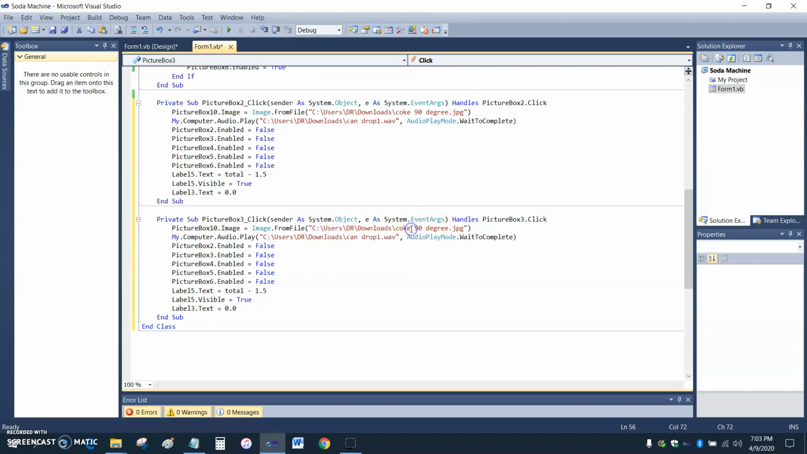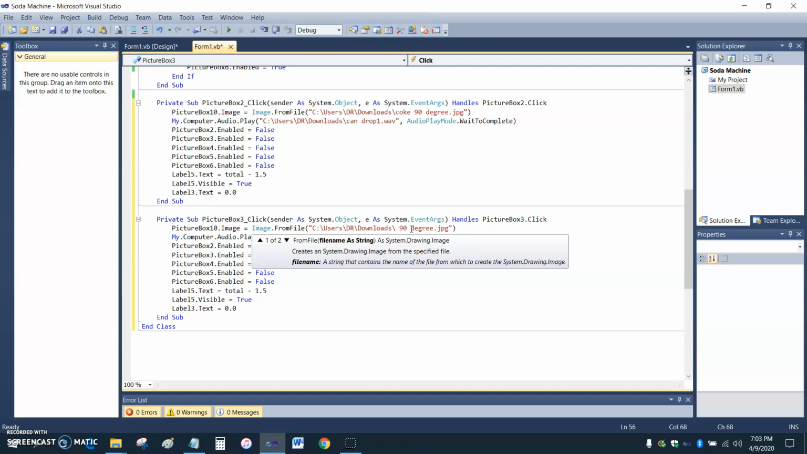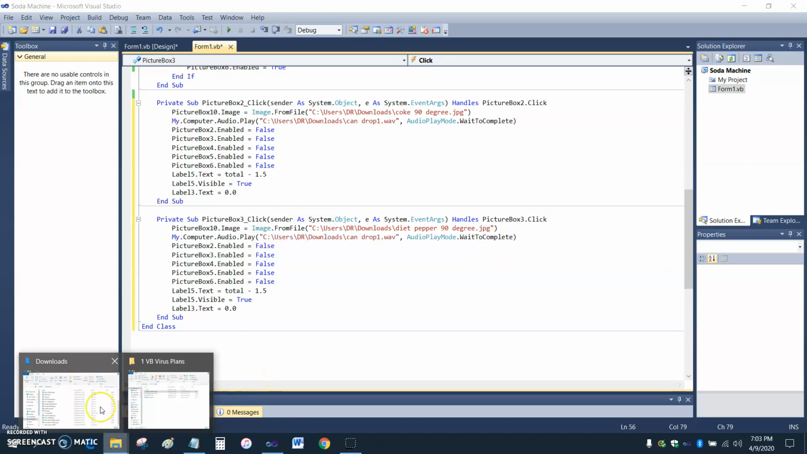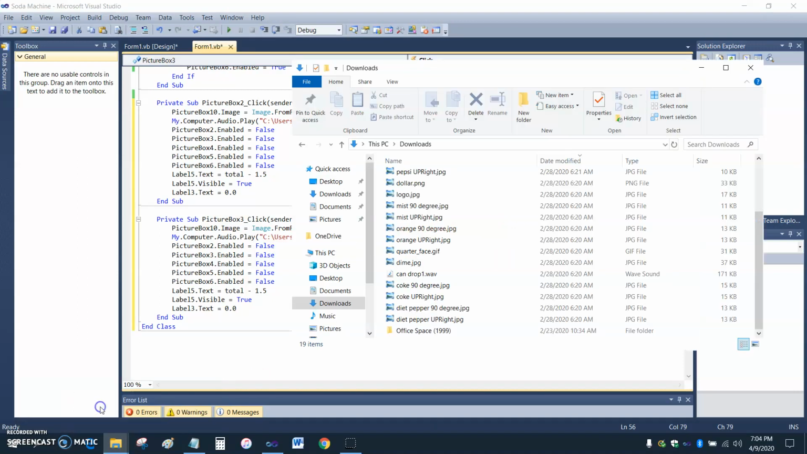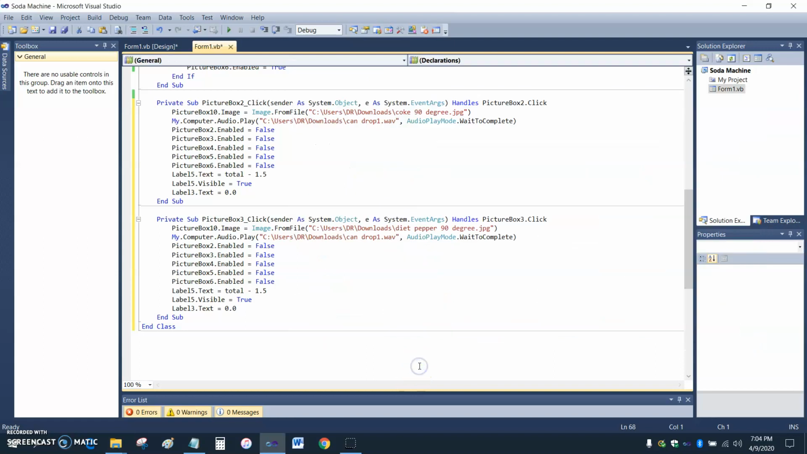The name of this file, and this is Diet Pepper 90. Dr. space Pepper space 90 space degree dot JPG. Let me just double check that. Diet Pepper 90 degree, yes. All right, let's save it.